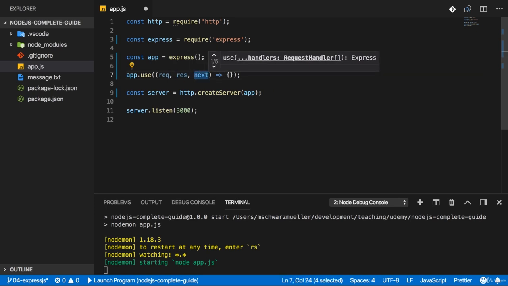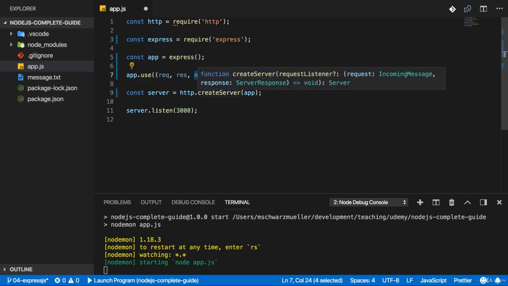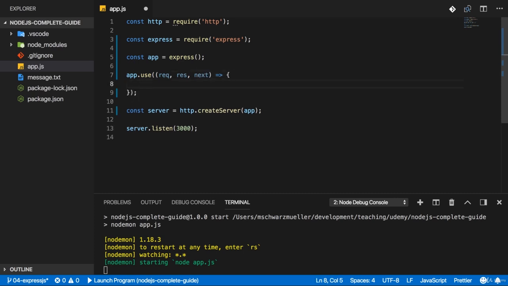Next is actually a function that will be passed to this function by Express.js. And this can be confusing because you're passing a function as an argument to the use method. And this function you're passing is receiving yet another function here on the next argument. And this next argument, basically this function you're receiving here, has to be executed to allow the request to travel on to the next middleware. Now let me show you what I mean.